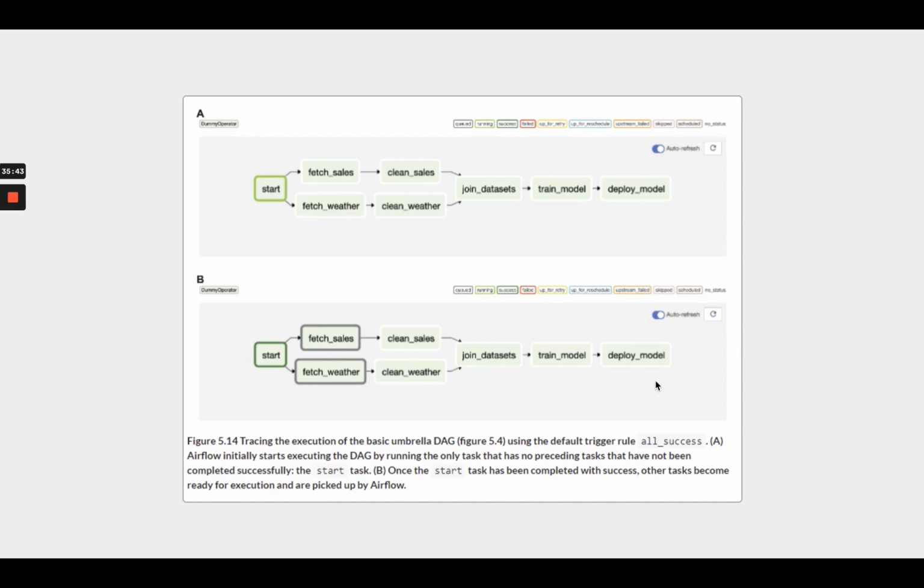As such, Airflow starts executing our DAG by first running the start task, figure 5.14a. Once the start task has been completed successfully, the fetch_weather and fetch_sales tasks become ready for execution, as their only dependency now satisfies their trigger rule, figure 5.14b. By following this pattern of execution, Airflow can continue executing the remaining tasks in the DAG until the entire DAG has been executed.